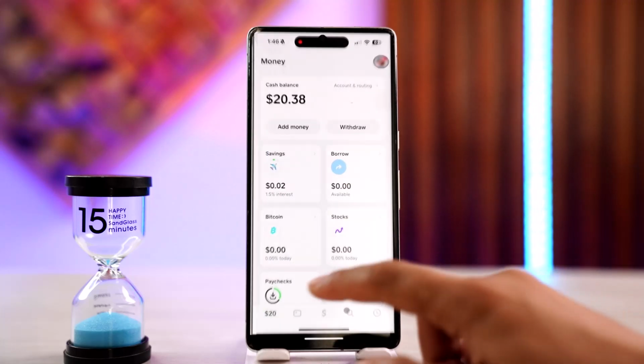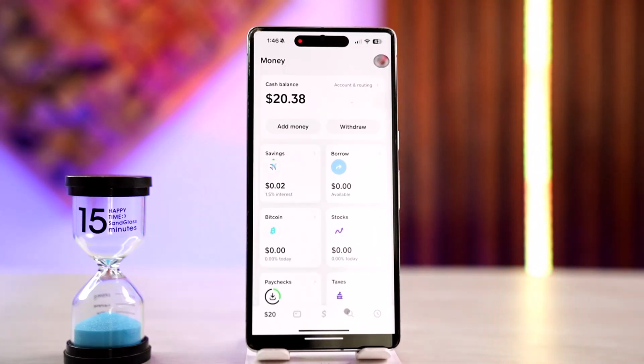Once you're done, in the To field, enter the recipient's cash tag, phone number, or email address. Then you could add a note for the payment to describe what it is for, and select your funding source from your Cash App balance or a linked bank account or debit card.